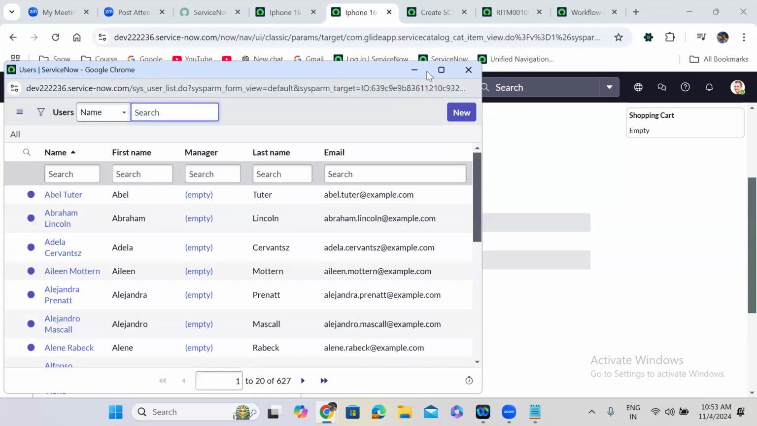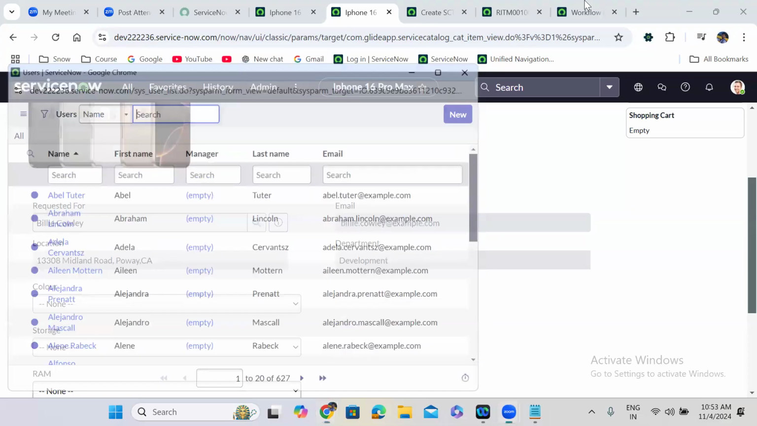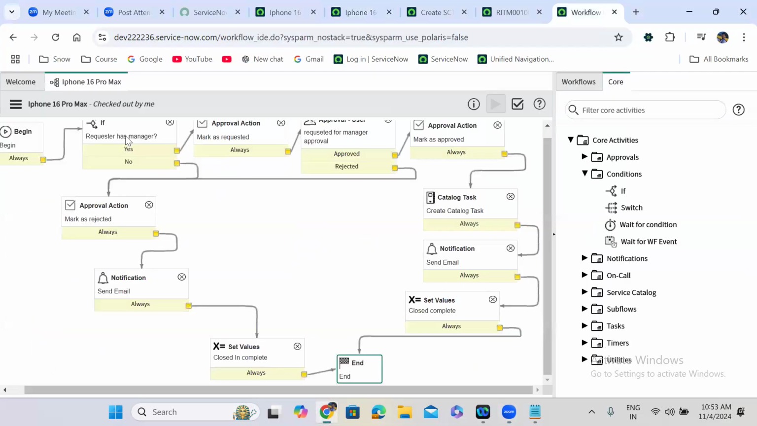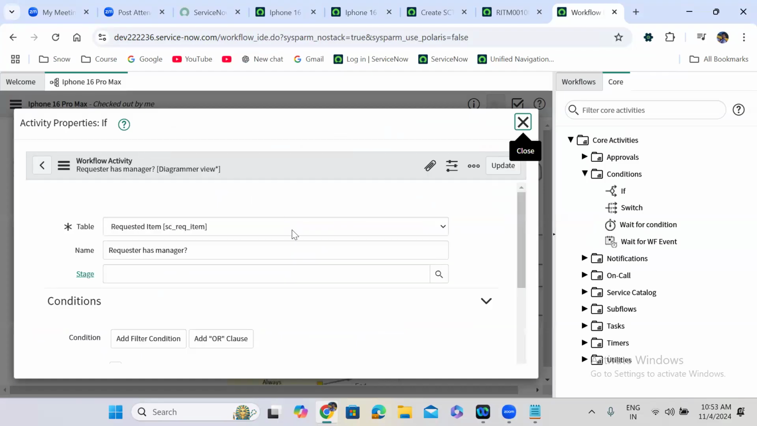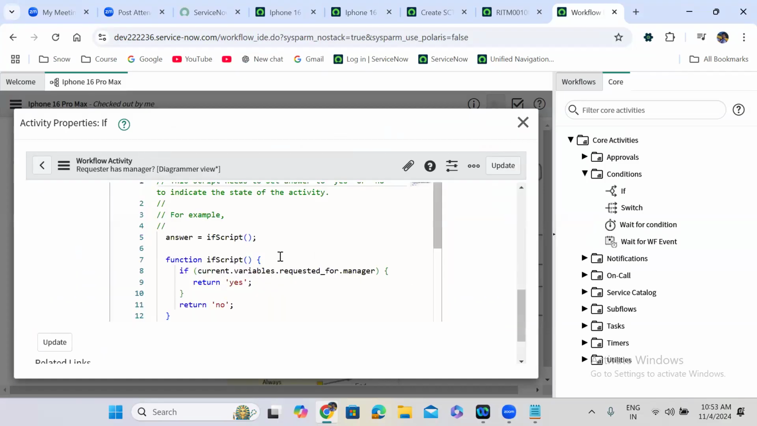So I think you didn't understand the concept, Nilma. Looks like so here in the workflow, in the if activity, I did mention the condition. This is the condition. If current.variables.requested_for has manager, it will return yes. So guys, it will give you truthy falsy value. Okay, if the manager is there, it will say true. If the manager is not there, it will say false. Okay, condition is there.